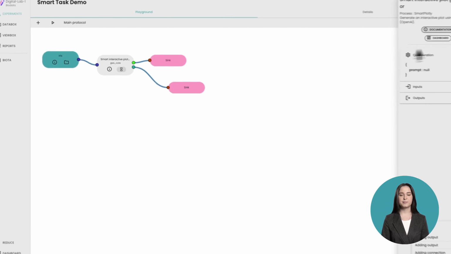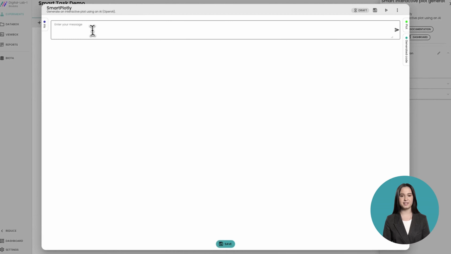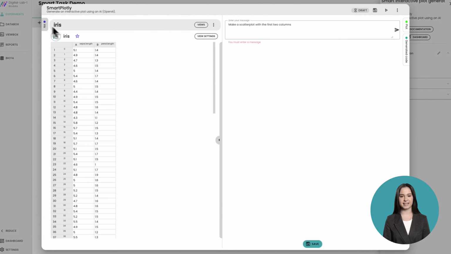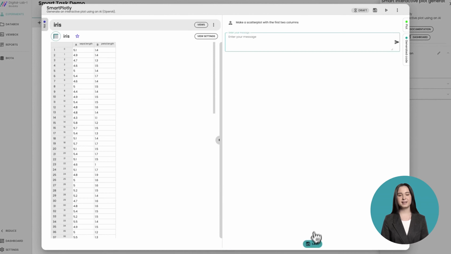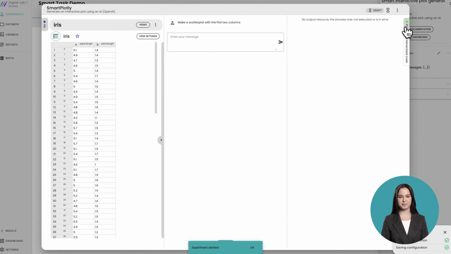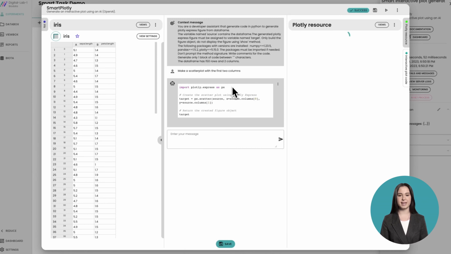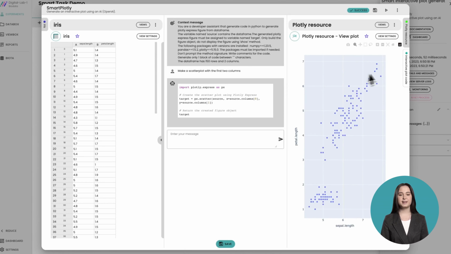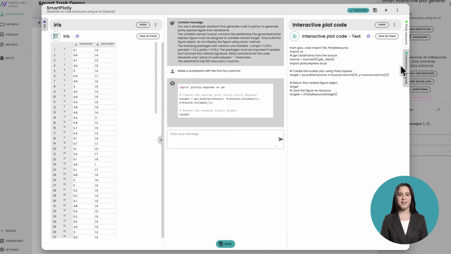In this example, only a few seconds are necessary to create an experiment, add a data table, connect this data table to a smart task, and generate an interactive scatter plot using the first two columns. This figure can then be improved via the prompt, and the generated code in Python can also be reused, for example, in a live task.